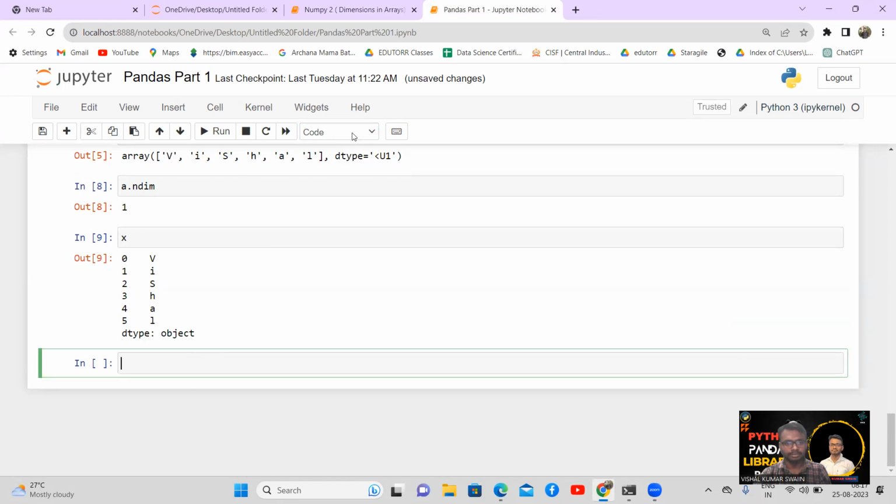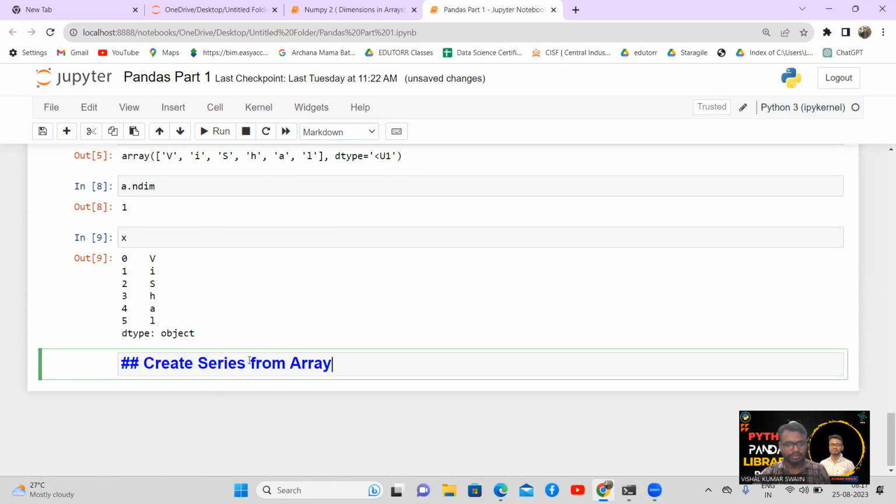So next part. What is the next part? The next part is to create a series from the dictionary. Because we already successfully created the array part. So create series from the dictionary.